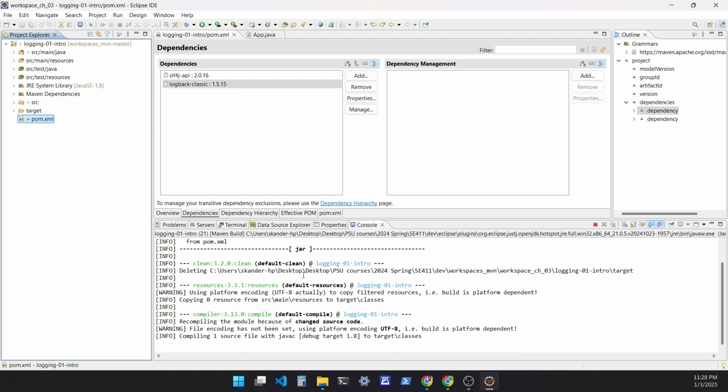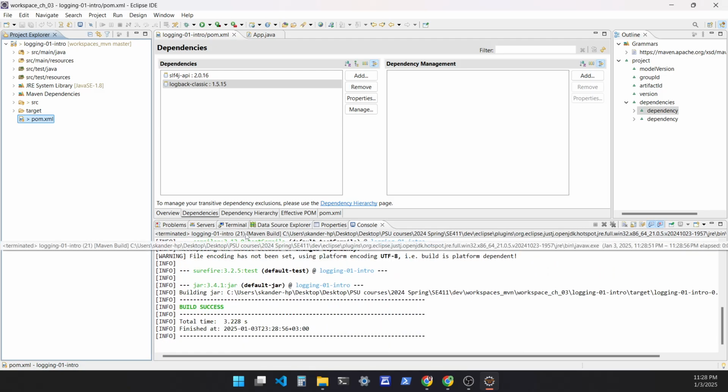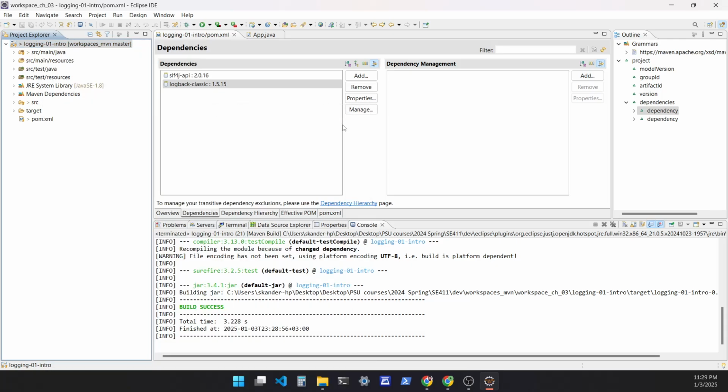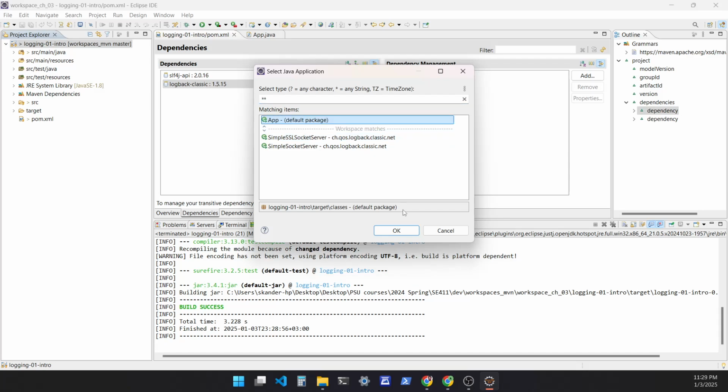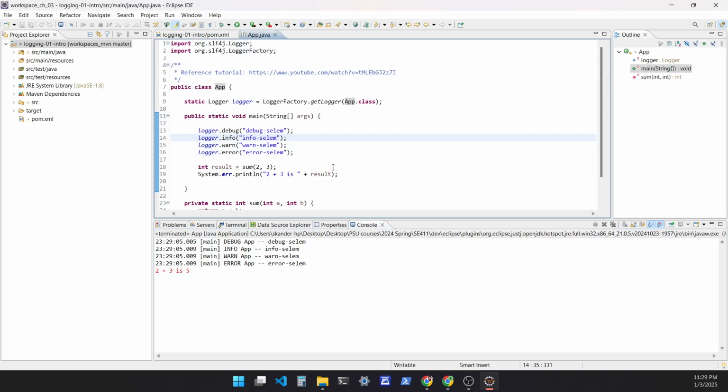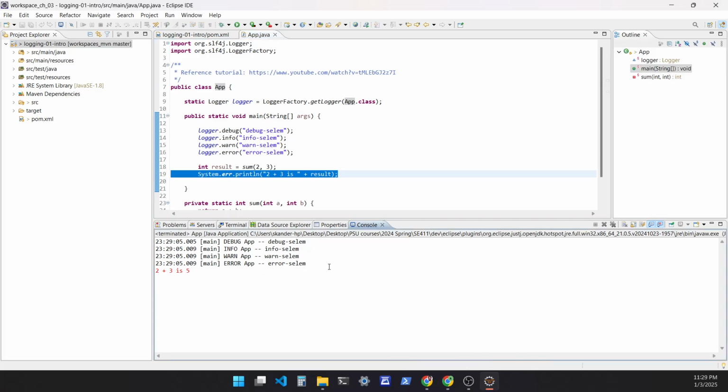We rebuild everything. Then we can run our application. And as you can see now, we have these logging messages that have been displayed. We still have, of course, the System.out, this one, but now we have these debugging messages that were displayed.